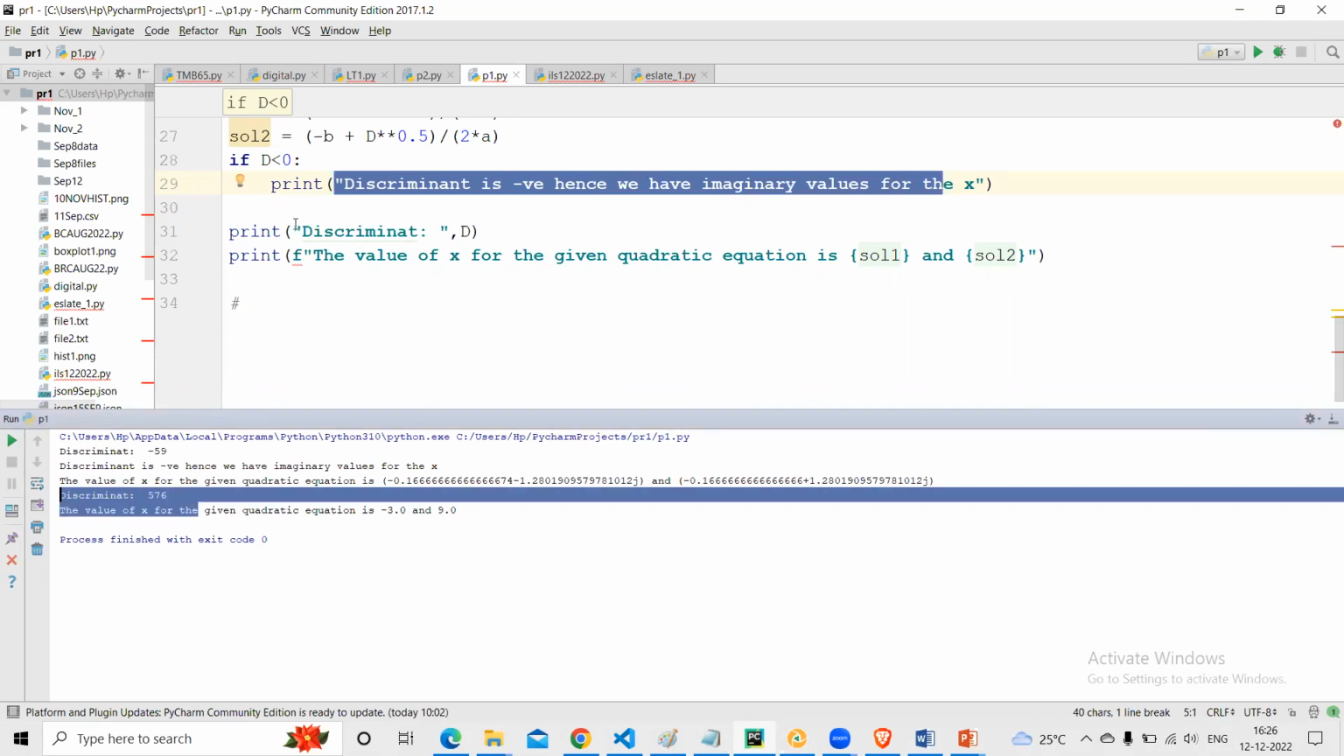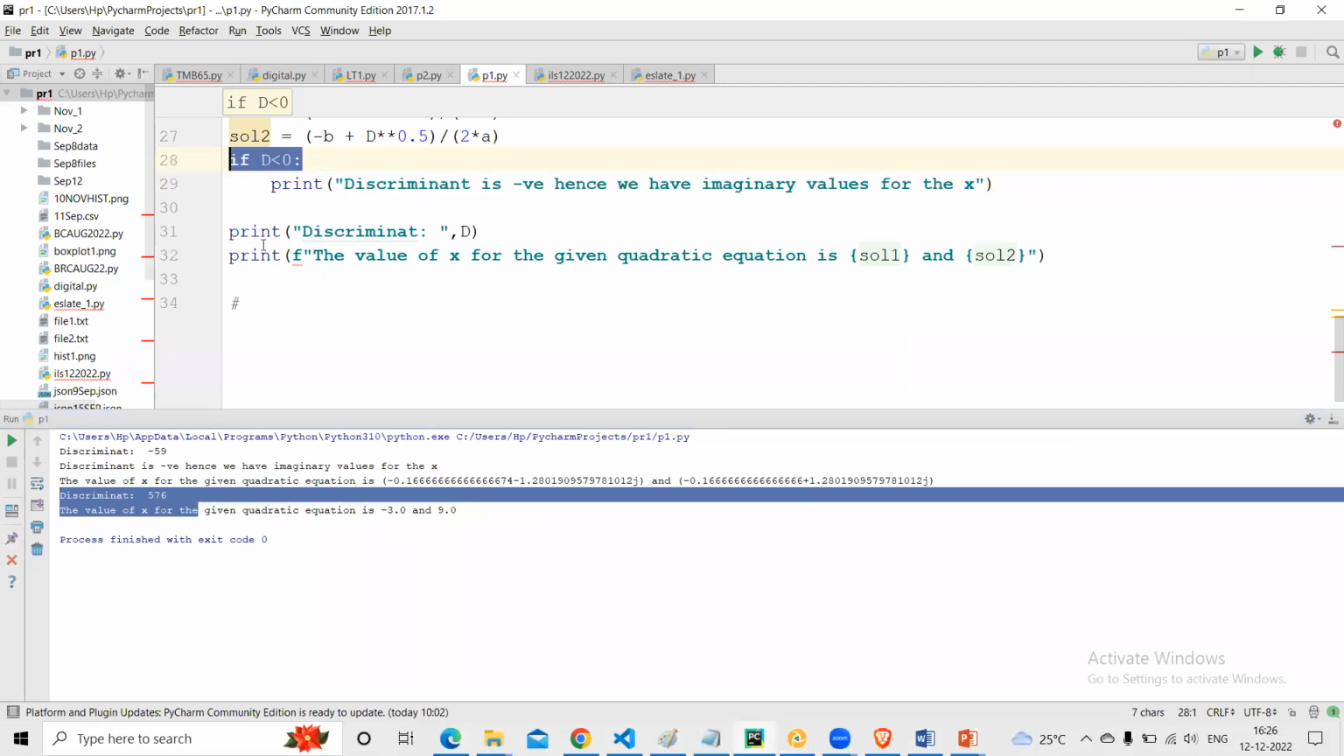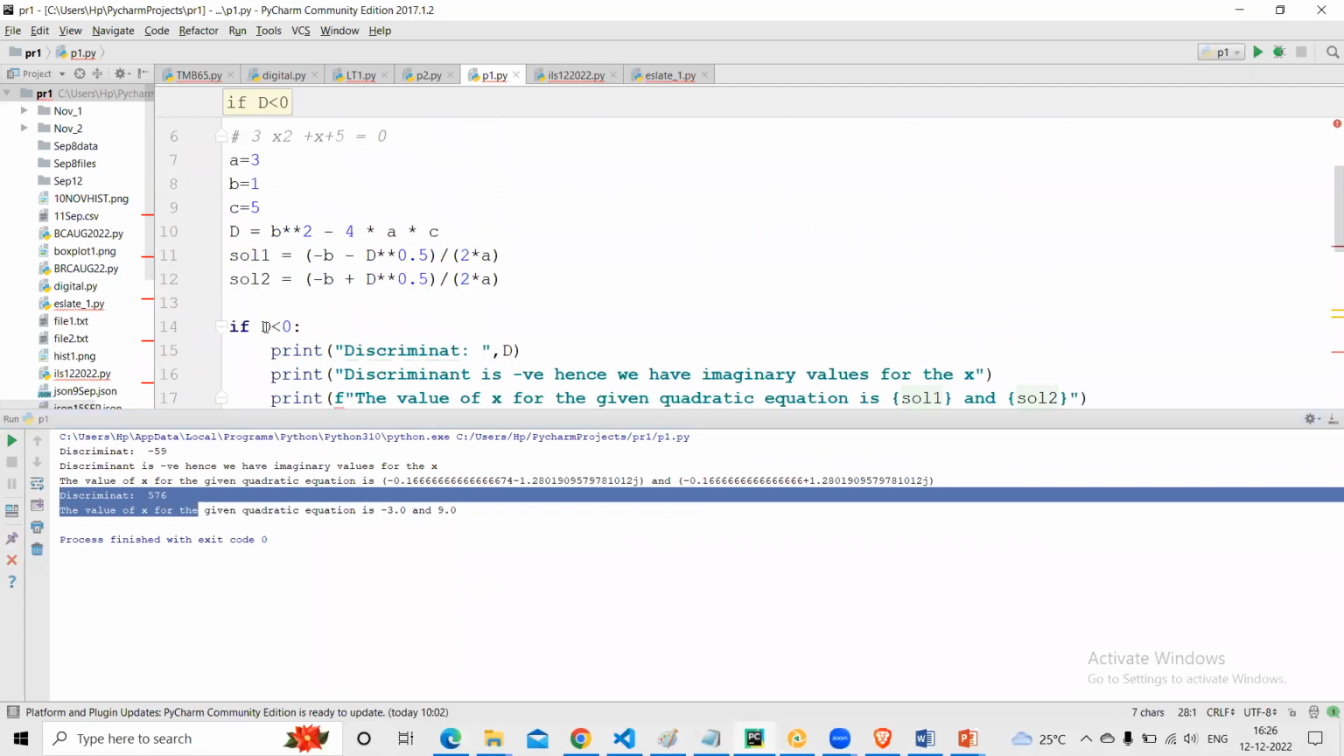Why? Because here the discriminant is not less than 0. So this condition is getting false, whereas here this condition is getting true. So when this condition is getting true, you go inside. This is the first thing to remember. If is used to check a condition, and we will go inside if only if the answer is true to the equation or the command that we give with if.